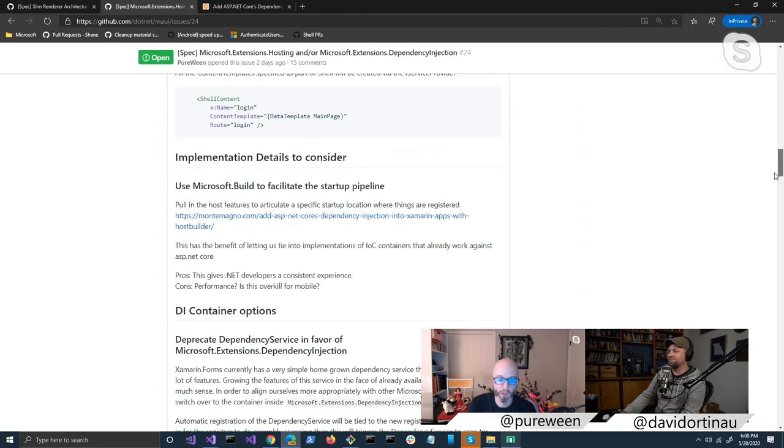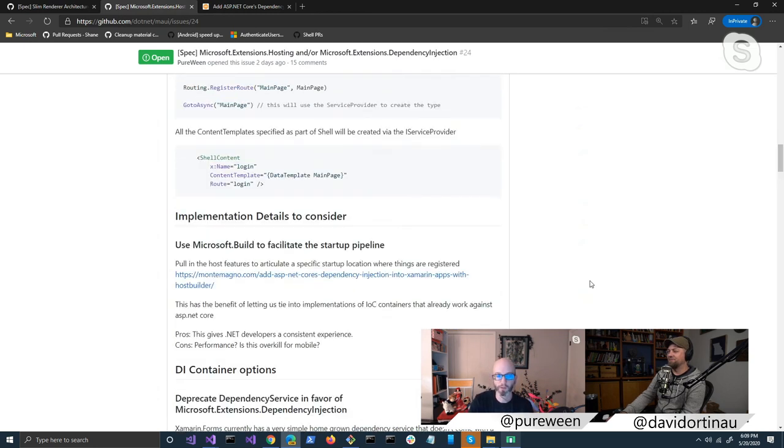How much can we pull this thread through Forms is, I think, the more exciting part, because that's what's neat about the web stuff: you have your controllers, and the controllers are all created from the service provider, which then causes things to be injected. So everything is created from there.